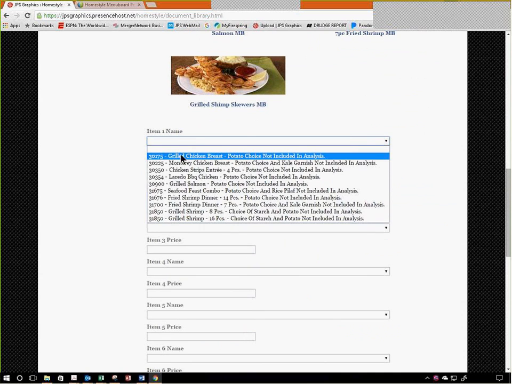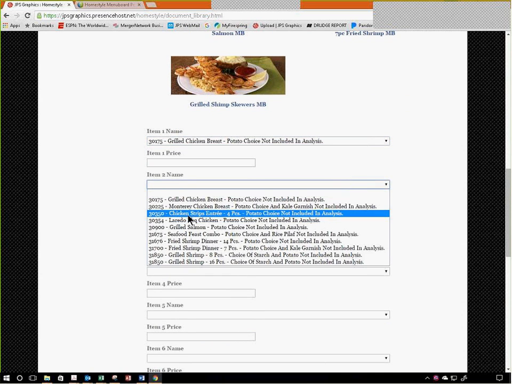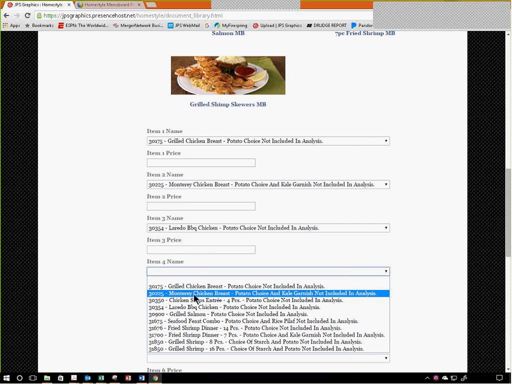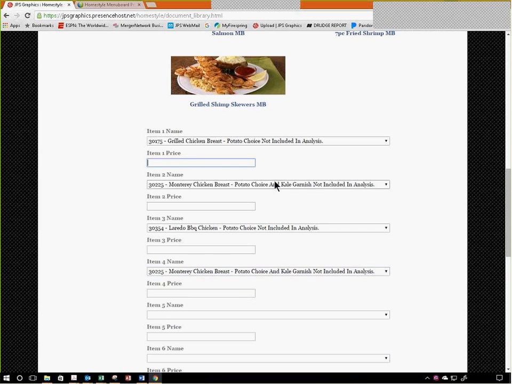One of the tips is to go ahead and select the names, the items, in the order that you want those items to appear first. Go back and put the prices in, and then you can use your tab key to tab through and quickly enter the prices in a pretty efficient way.